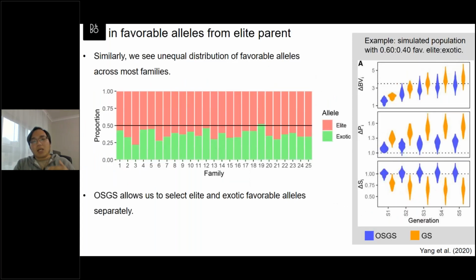Before I go into the prediction, I just want to highlight again that across all the 25 NAM families, you see a large disproportionate distribution of favorable alleles in the elite parents, especially in family 3. Almost 3/4 of the alleles are coming from the elite parent, not the exotic. So what happens next is that we want to be able to select based on these 2 partitions. And so we can do some simulation exercises.